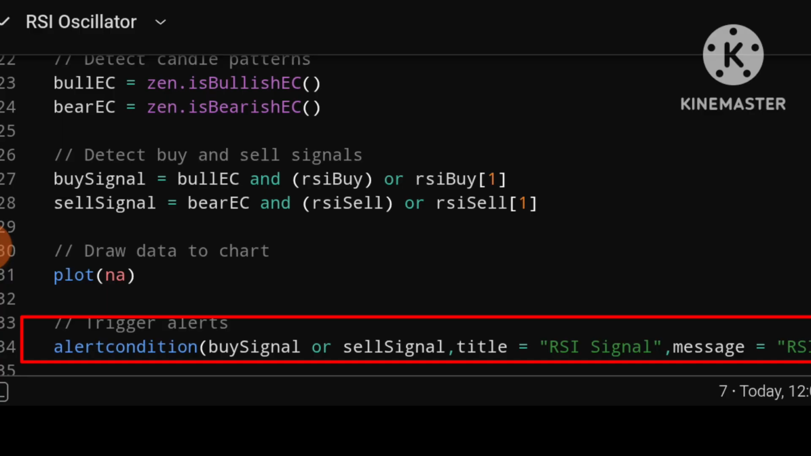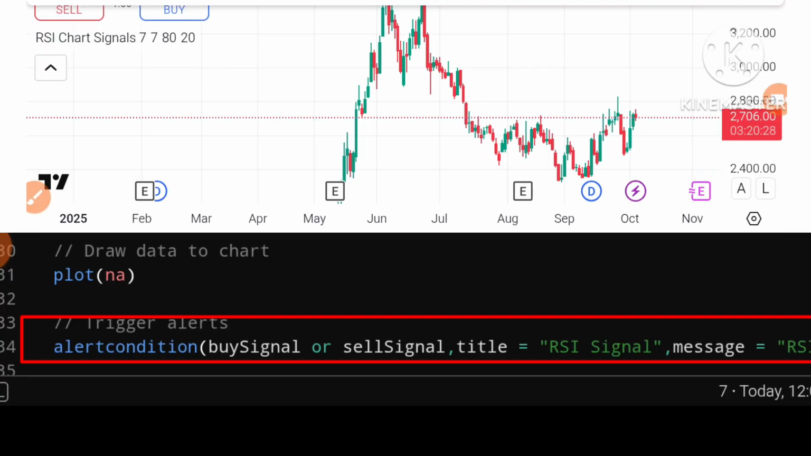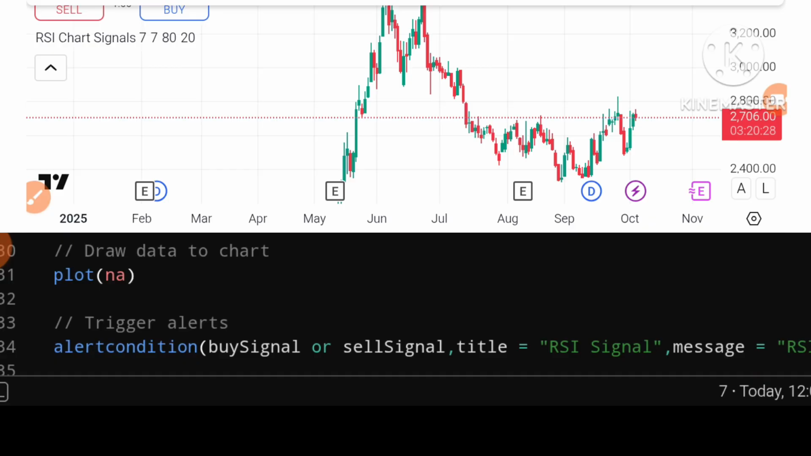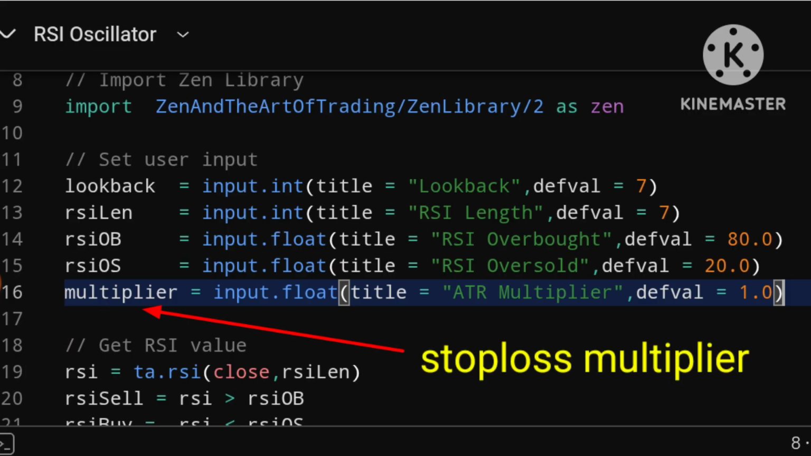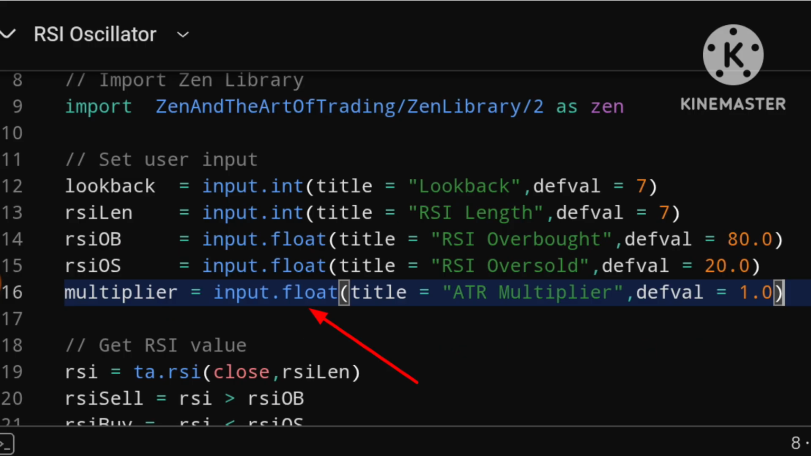And now if I save the script and add it to my chart, we now have our script drawing over price action, but we are not actually drawing anything yet. To draw what we need onto our chart, we need to get a couple of other values. I am going to add another input parameter here called multiplier, and this is going to be our stop loss multiplier. So it needs to be a float, and we will call this ATR multiplier.